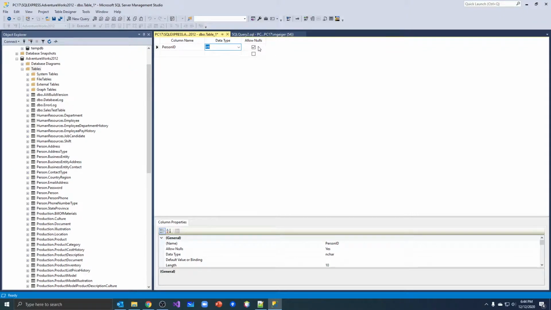Okay. Do I want to allow nulls? No, I don't want to allow nulls for that, because eventually it's going to be the primary key, although I'm not showing you that right now. We'll learn about that in a little bit. And I can just start typing my column names, one per line.